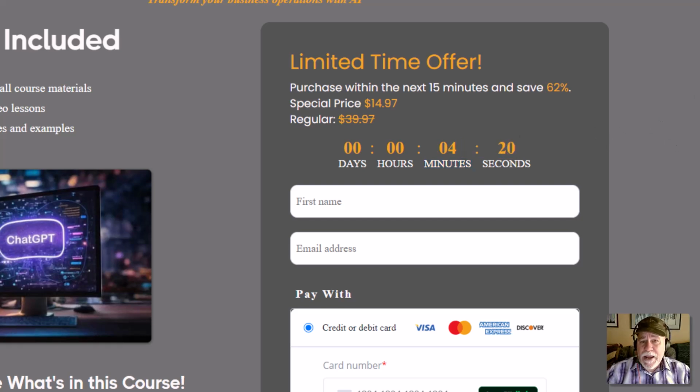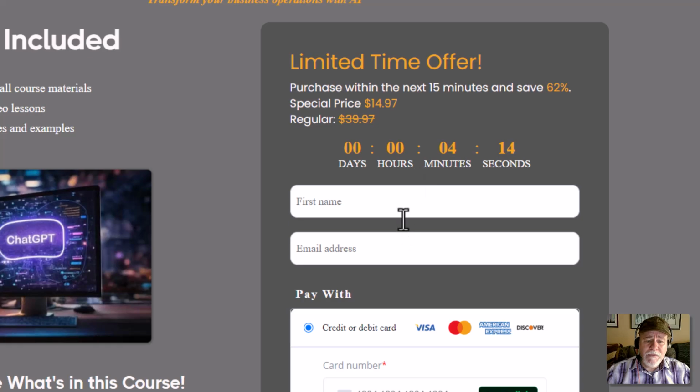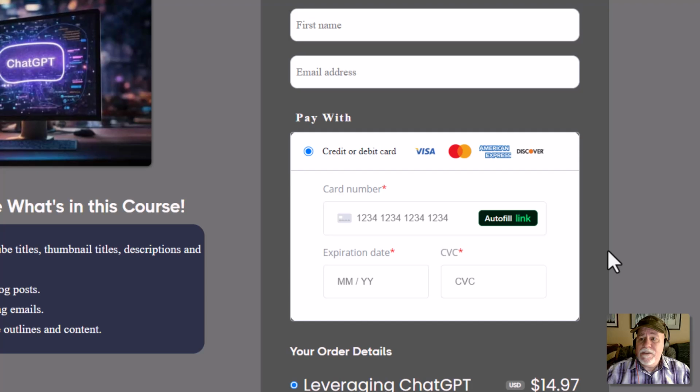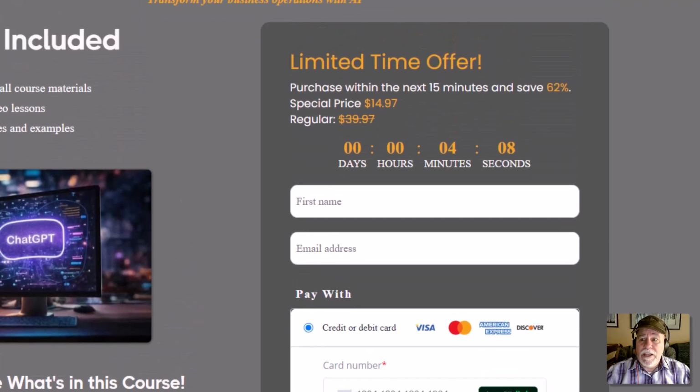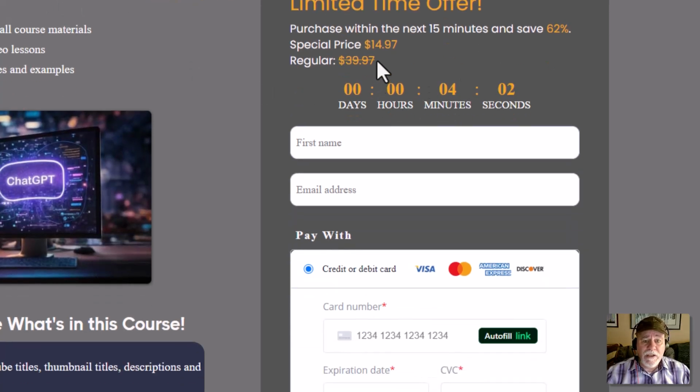And then what's going to happen when this timer runs out, if they haven't filled all this out and made their purchase in 15 minutes, this page goes away. They won't be able to get to this page anymore. It's going to go to the regular price page where it'll be $39.97 right here. It shows it's crossed out. So when this timer goes down, it's set to move them to the page where it's regularly priced.